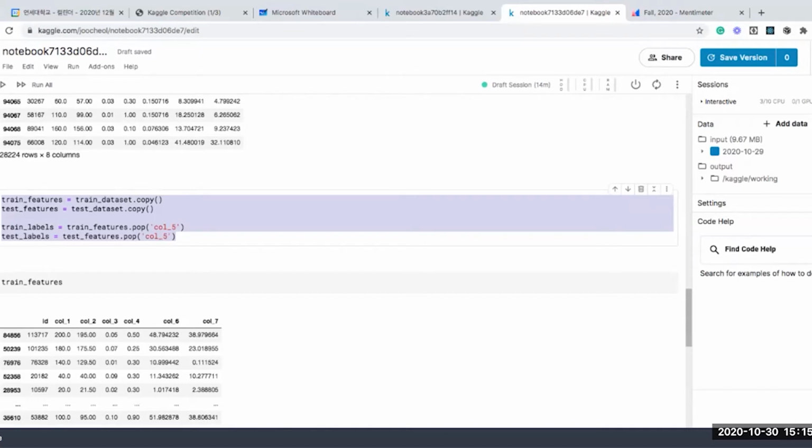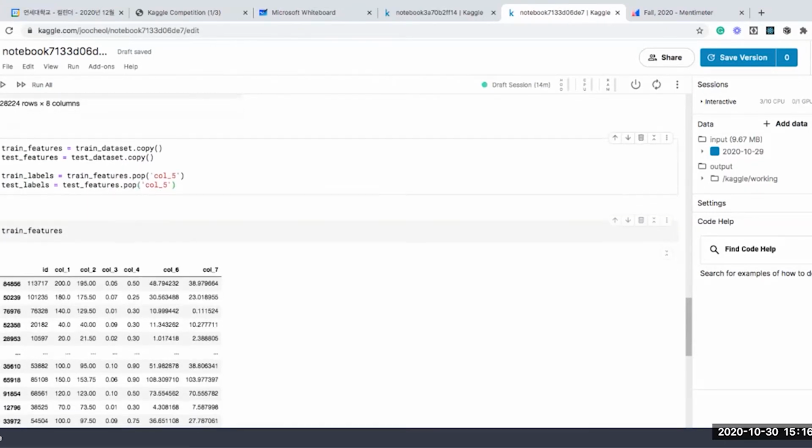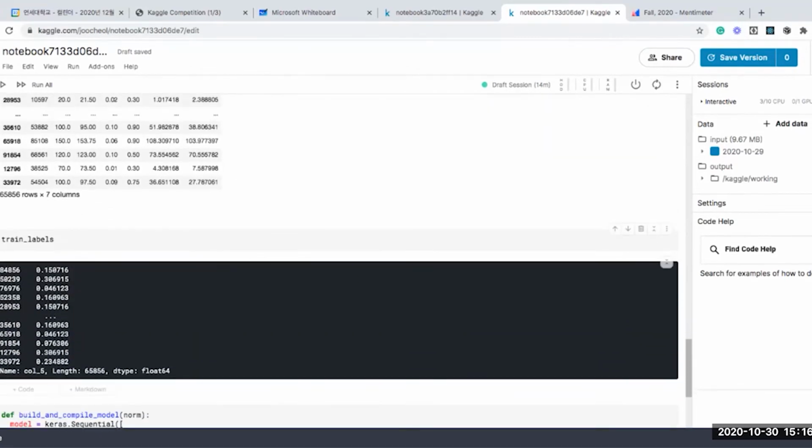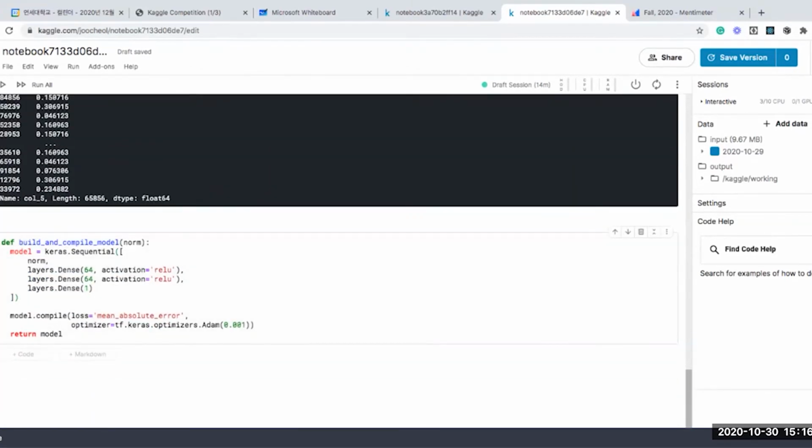So we make a copy of the train data set into train features and a copy of the test data set into test features. And then the pop means just take that column out of the original train features. So I check that everything is all right. And then I build a model. So the model is here.